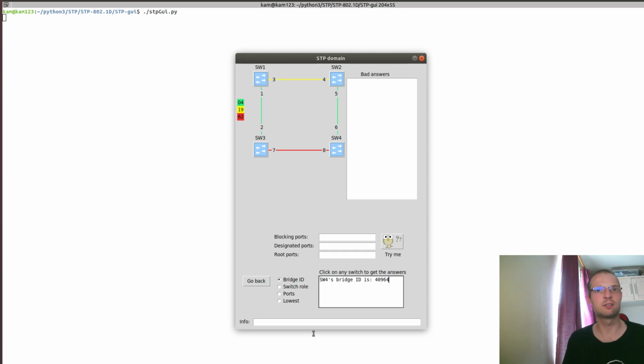Shall we verify it? Sure, why not? Let's look at his switch role. Yes, he is a root. He is a root, so that's okay. What about the port? I'll just show you how it works. So let's say port, and on switch 1 we do have two ports, that's true.